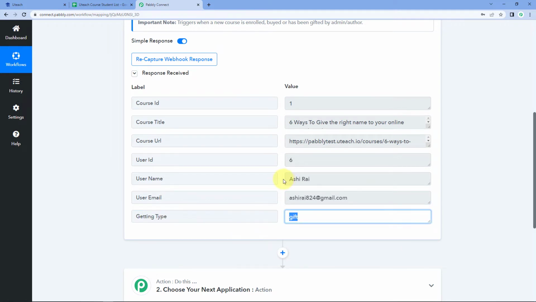So as an admin, I have gifted this course to this user. This is the name of the course and this is the user ID. So now we can see that the first step of setting up this automation is successfully completed. We have successfully received the data, or the response, of the new course enrollment from Uteach inside Pabbly Connect.